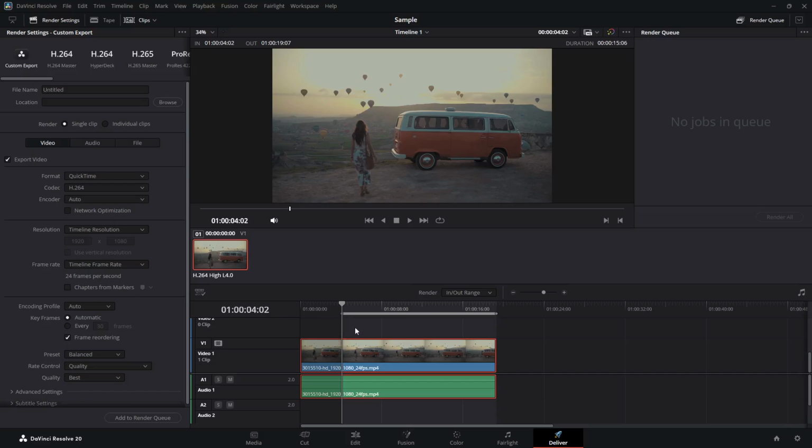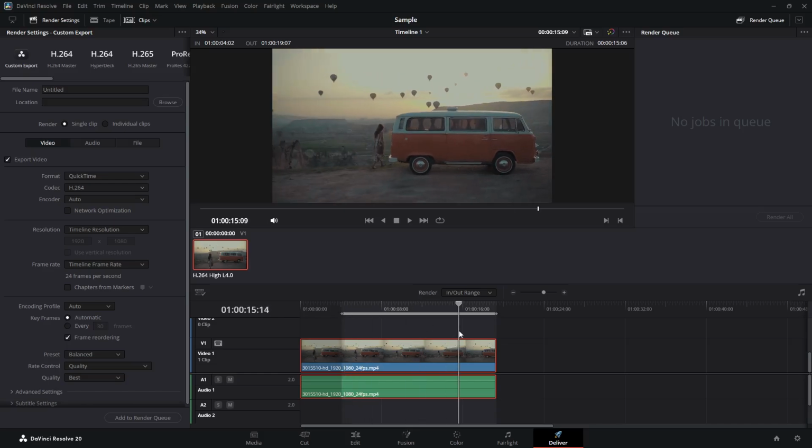Next, drag your playhead to the frame where you want your export to end. Take your time here to make sure you've captured exactly the segment you need. Once your playhead is in the right position, press the letter O on your keyboard. This sets your mark out point, defining where your export will stop. Now you've created a defined range that DaVinci Resolve will focus on during the export process.